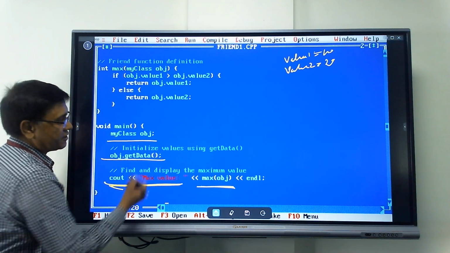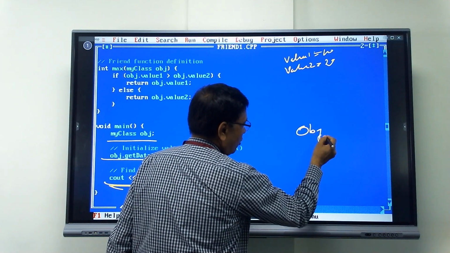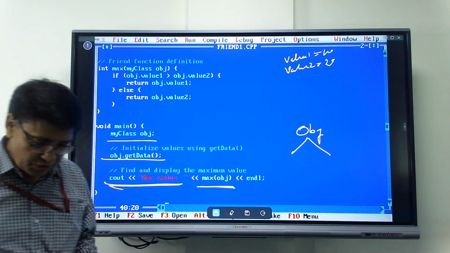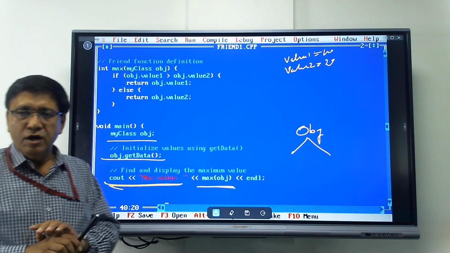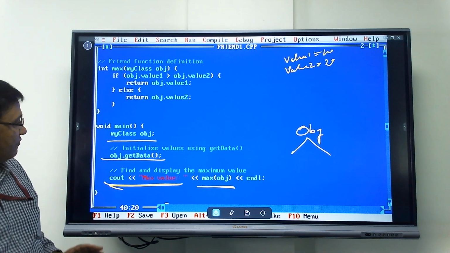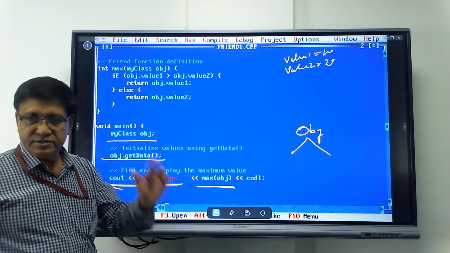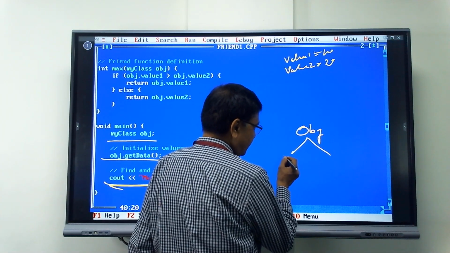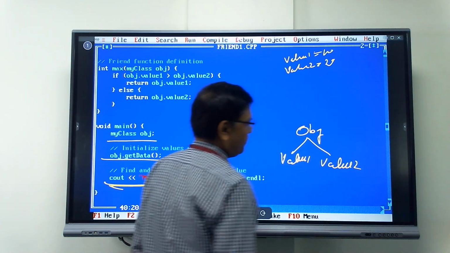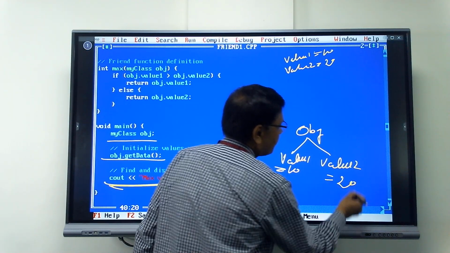You have created the object obj. Now remember one thing: when the class is defined and you execute the program, memory is not allocated to the variables of the class. But when we create the object like this, then in this class we have two variables, so two variables are created, value 1 and value 2, and value 1 has the value 10 and the other is 20. Is it clear?